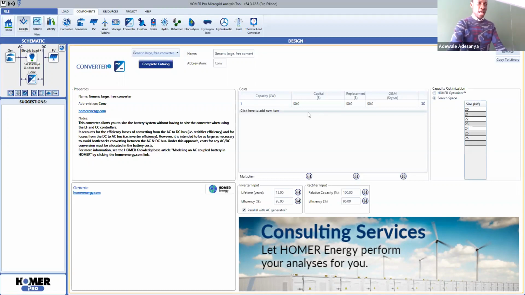And then it asks you for your cost, all right? You have to put the cost of the converter, all right, per kilowatt. So let's use a hypothetical value for that. Let's say 100, all right? I'm just going to say 100 per kilowatt. So 100, and then, yeah, it's 0 for O&M, for instance. So all of these are things that you can play with.